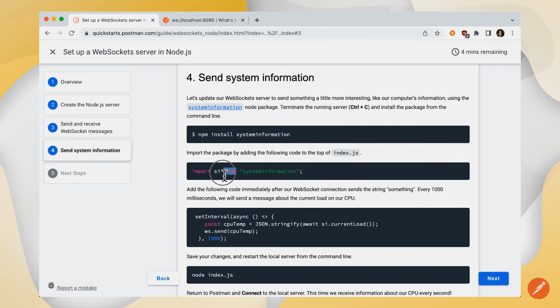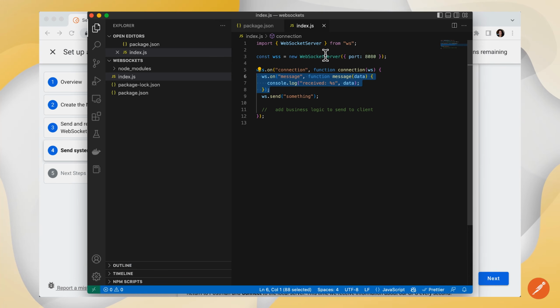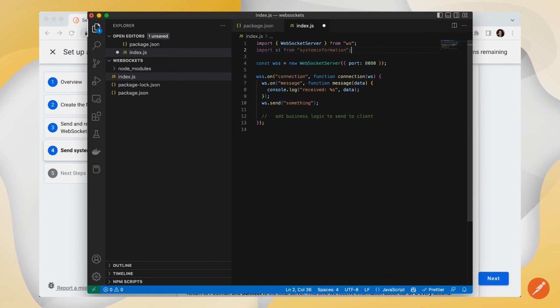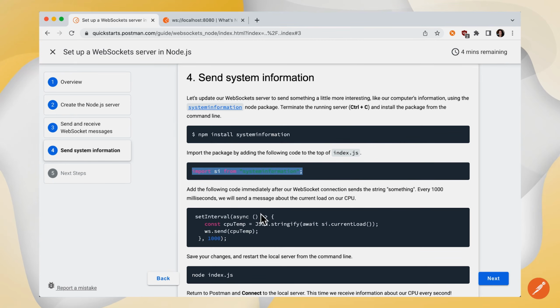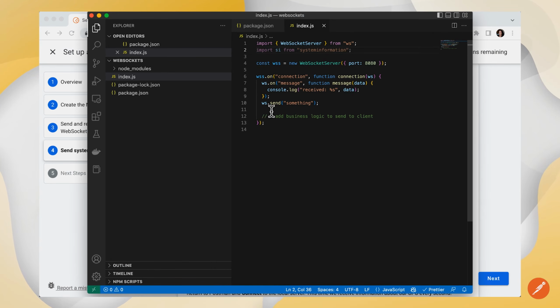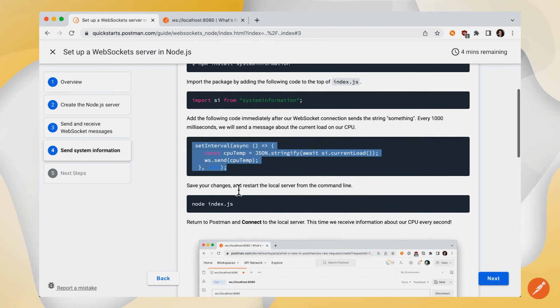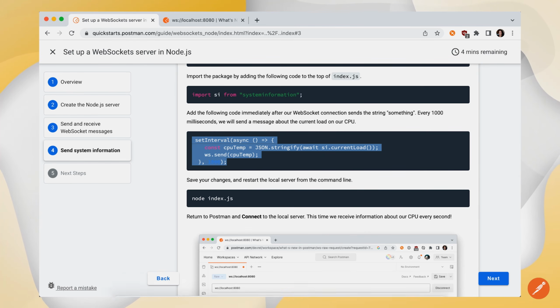And then we'll need to import that library into our index.js so that we can use it. And here's that set interval block of code that we can either replace with ws.send something, or this is where we can add more business logic. So we'll just add it right here. And we're ready to restart our local server.